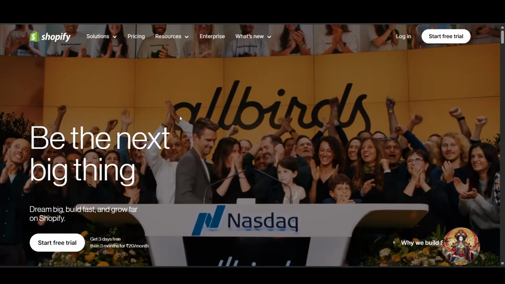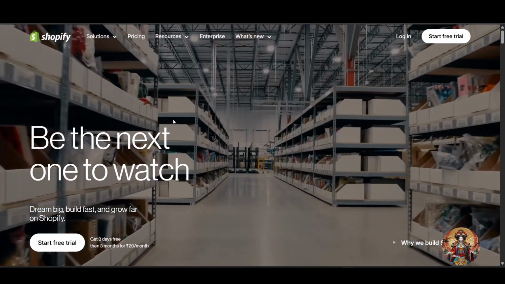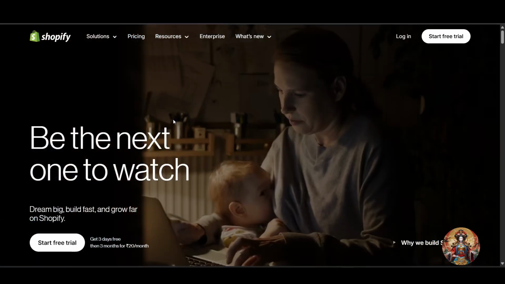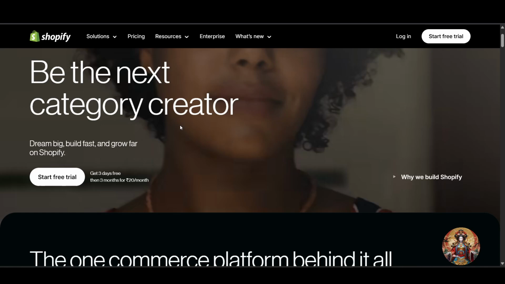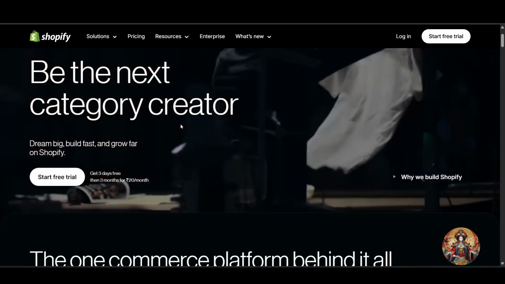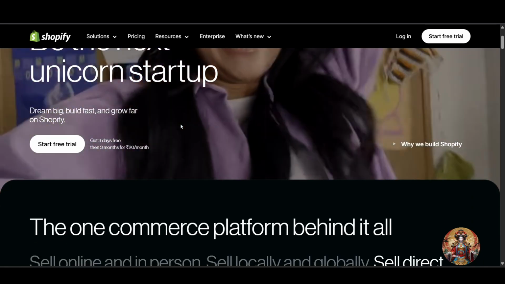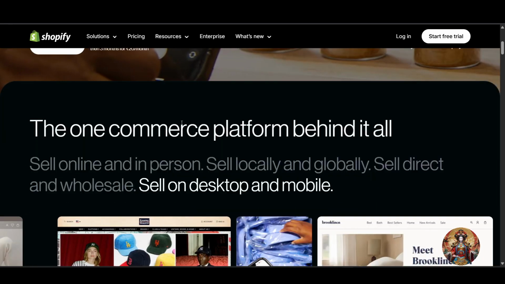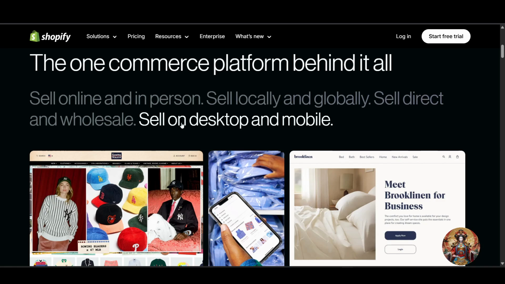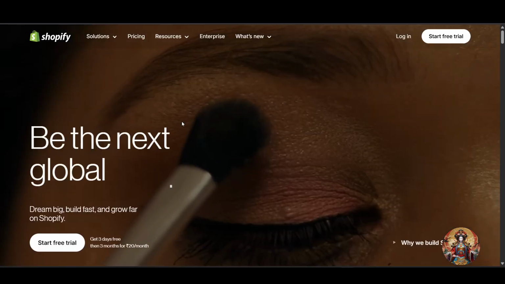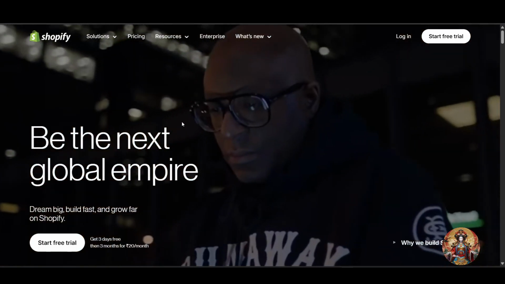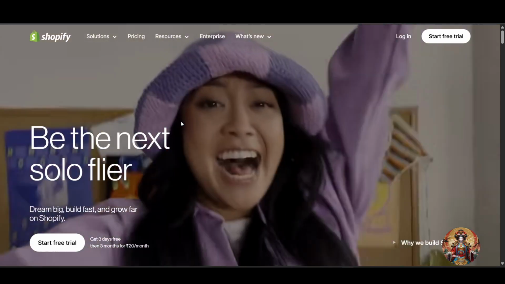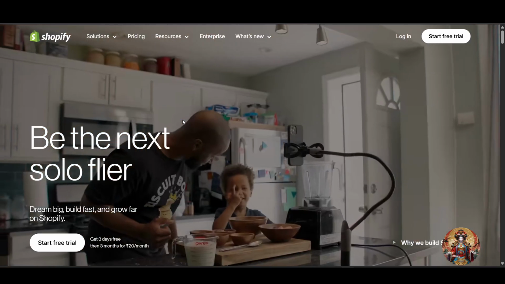Hey everyone, in this video, I'm going to show you how to add a carousel slider to your Shopify store. Even if you are a complete beginner and have never added a slider or played with the code before, don't worry, I will explain everything step by step so you can follow along easily. By the end of this video, your Shopify store will have a beautiful image slider or product carousel ready to impress your customers. Let's get started.